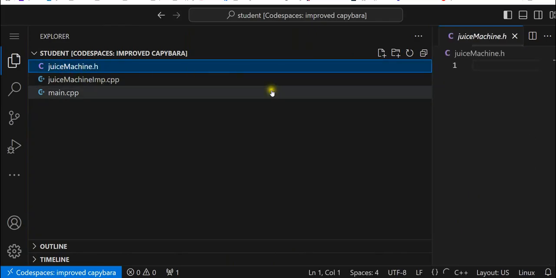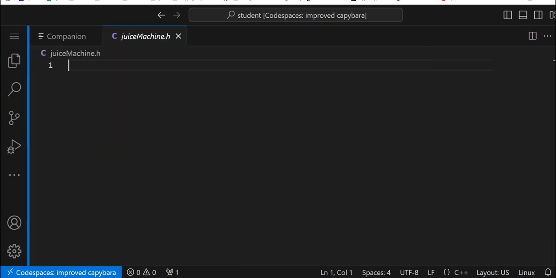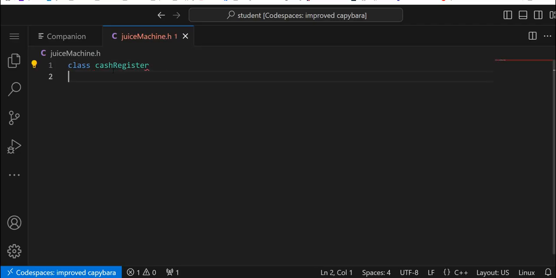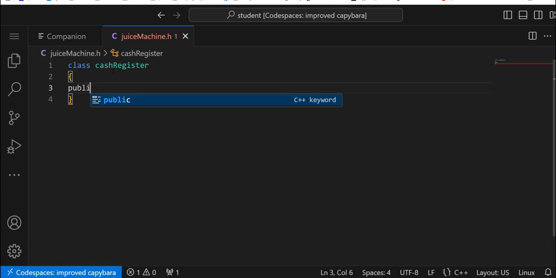So let's start with our header file. And let's go ahead and start. Class cash register. Alright. So from here, let's make our brackets. Remember when we do public or private, no indentation, so this one will be public.